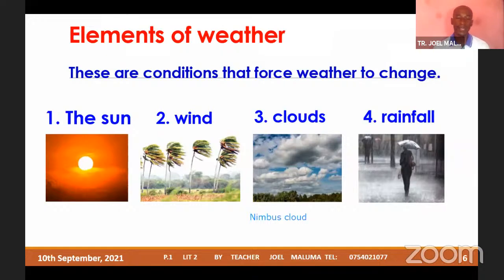Now, I want to request you once again, open your books. We take note of these four elements of weather. Take note of these four elements of weather. I would like you to write.